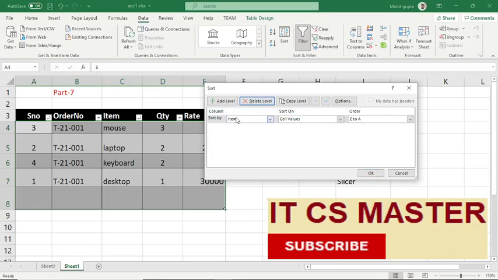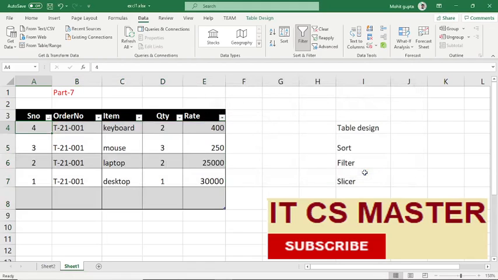Just delete, and you want to filter only a single value, serial number. Okay, I select serial number and I want value largest to smallest. Okay, just I select and okay, largest. Here you can see 4 3 2 1. Okay, I hope it is now clear.